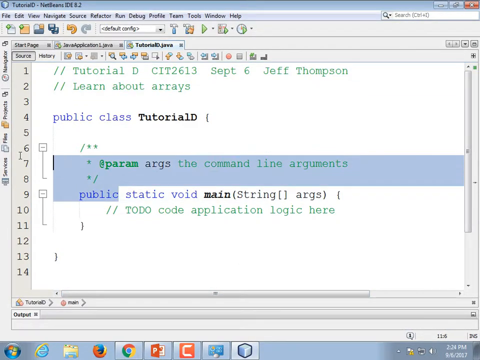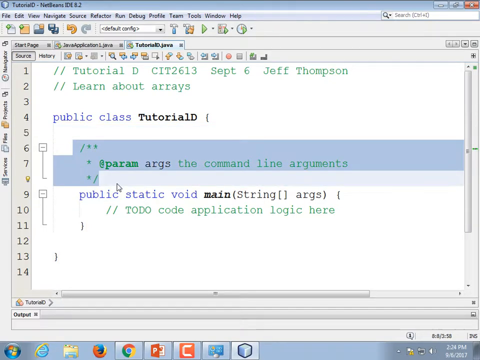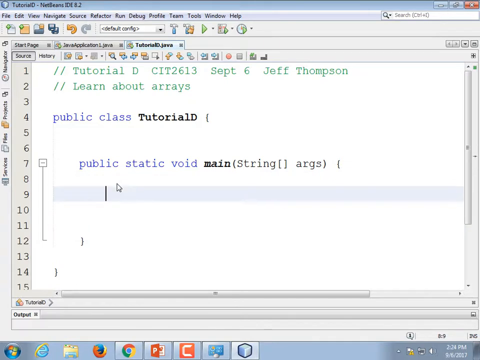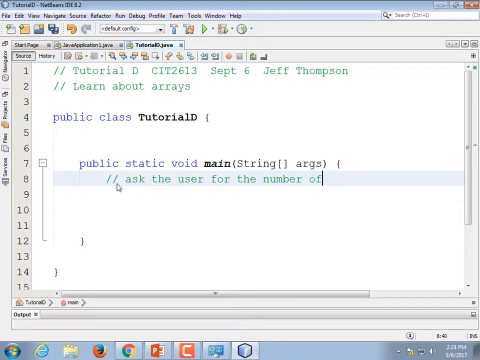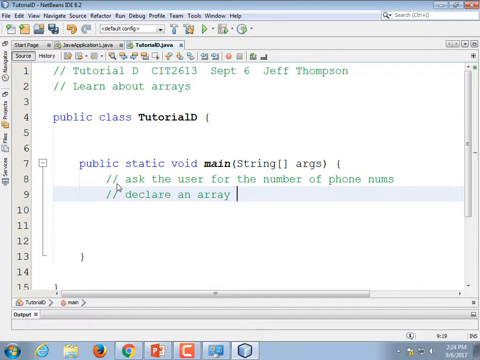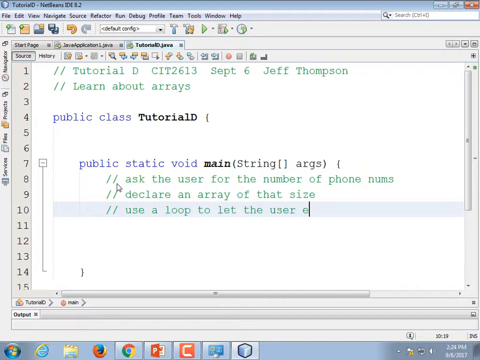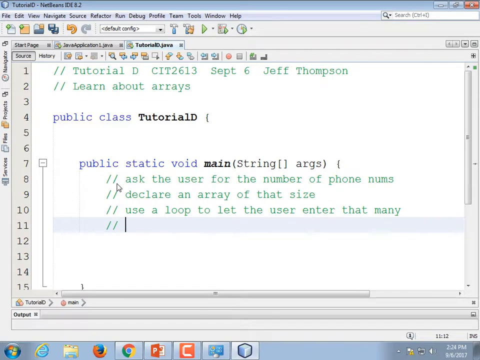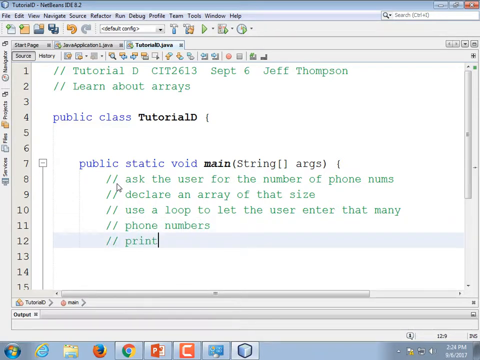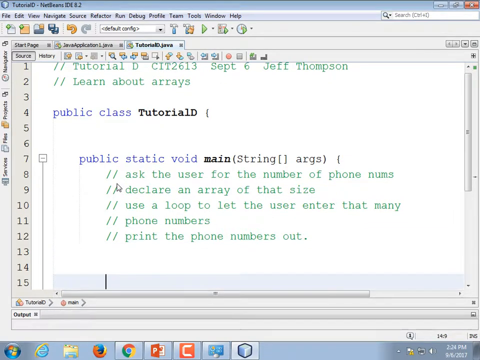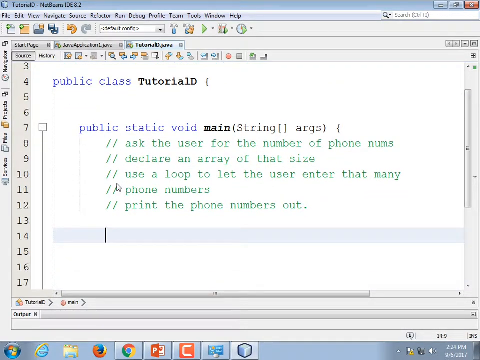Hopefully that's better. I'm going to delete this comment here. We don't need that comment. We're going to put our stuff here. So what is our application going to do? It's going to ask the user for the number of phone numbers. Then it's going to declare an array of that size. And then it's going to use a loop to let the user enter that many phone numbers. And then it's going to print the phone numbers out. But we're doing a lot there. Let's do just a few shortcut arrays first, a few simple ones.